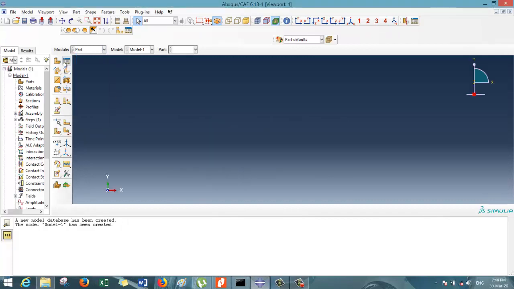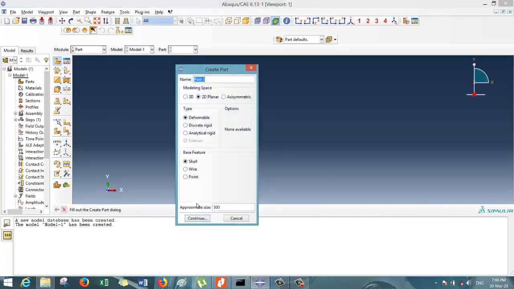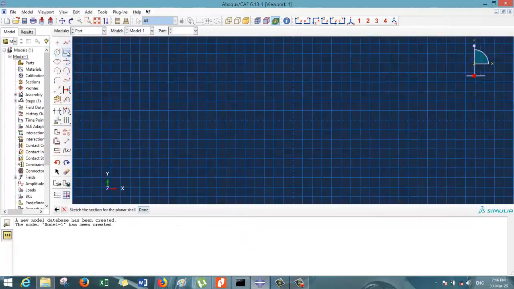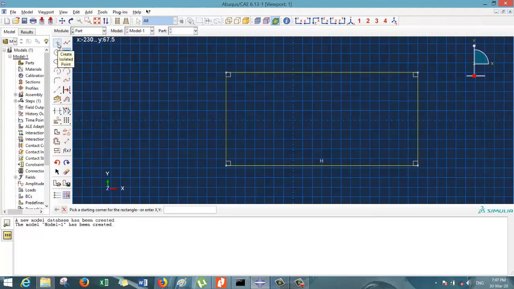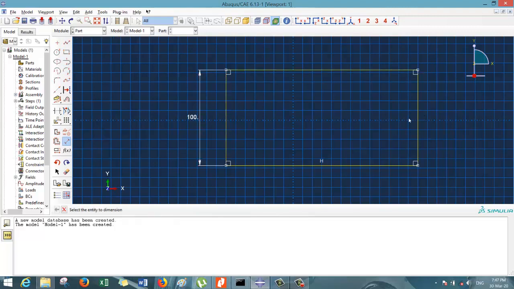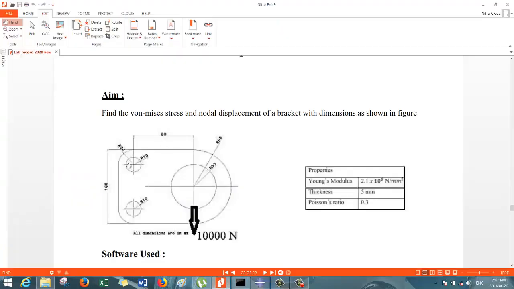Next, we have to create the part. Click on create part, 2D planar, shell, approximate grid size is 500. Click on continue. So this dimension is 100 and this dimension is 20 plus 80, 100, 100 plus 50, 150 mm.